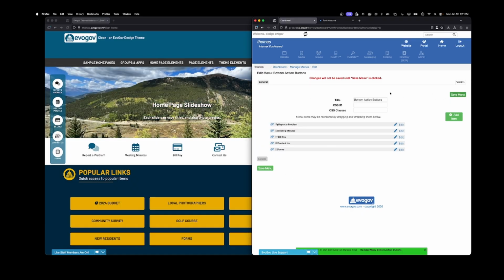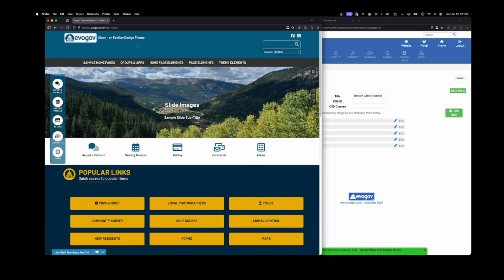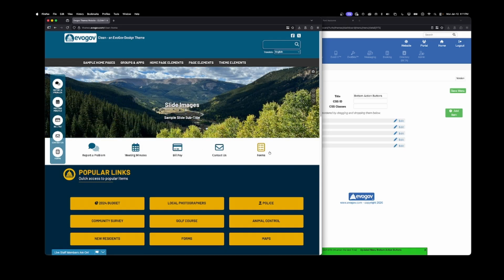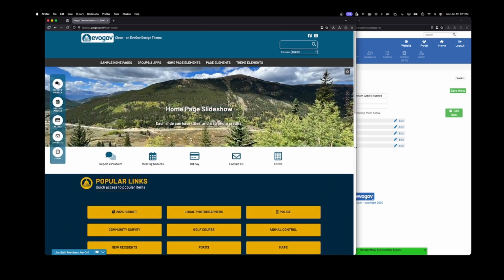So we hit save. This gets refreshed, and now if we come over to our website and hit the refresh button in the browser up top, there's our envelope icon. So we successfully changed it. Now let's assume we wanted to add another icon to this set on this sample website. This is just the theme website.